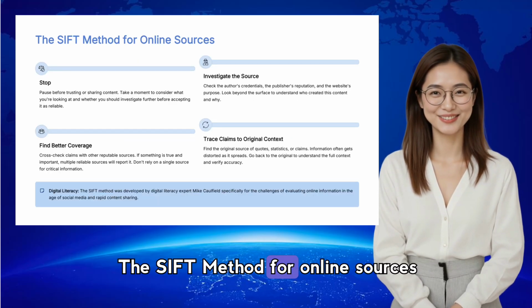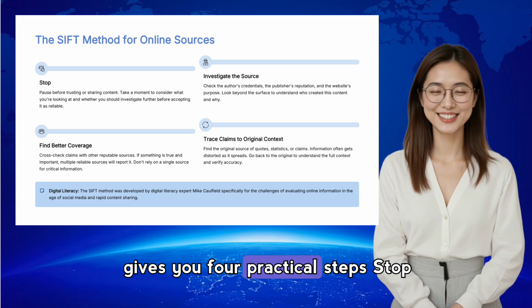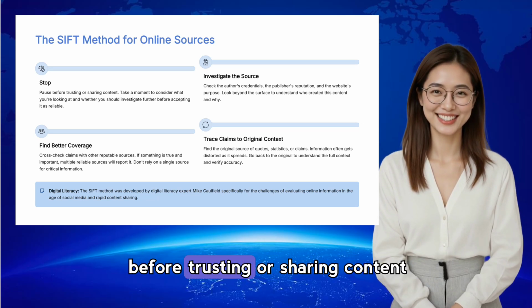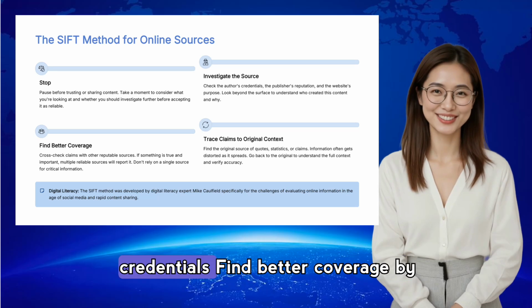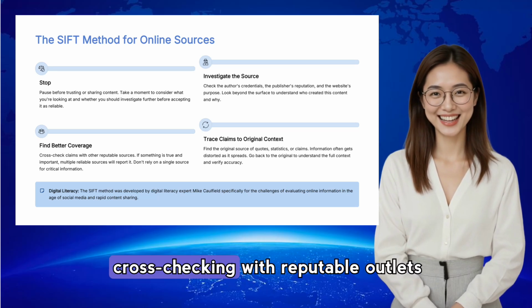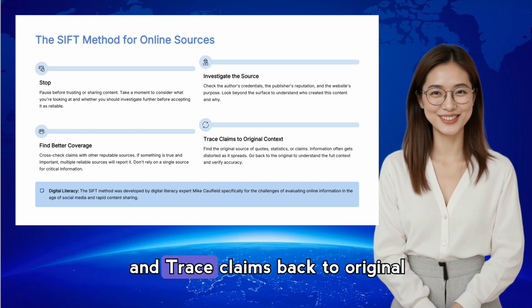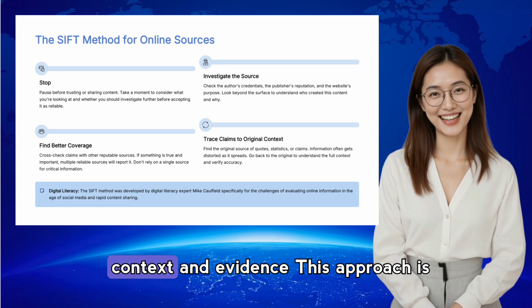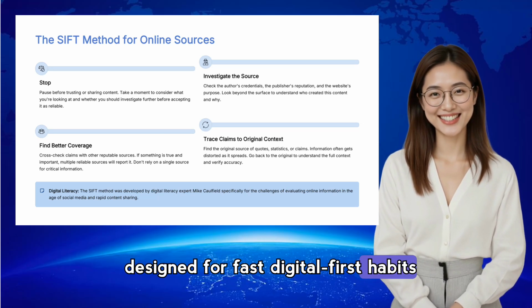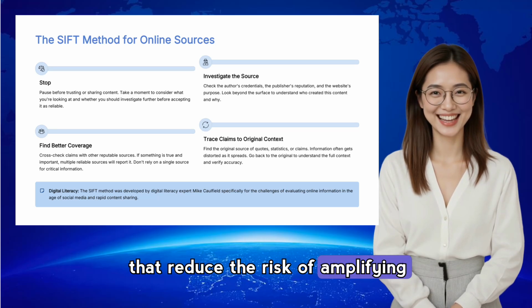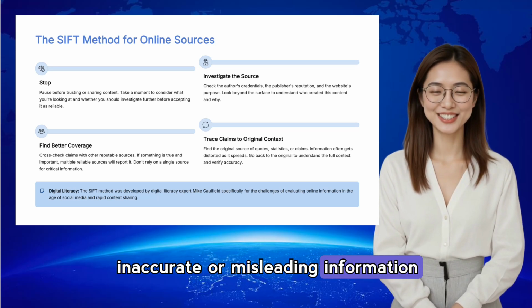The SIFT method for online sources gives you 4 practical steps. Stop before trusting or sharing content, investigate the source and author credentials, find better coverage by cross-checking with reputable outlets, and trace claims back to original context and evidence. This approach is designed for fast, digital-first habits that reduce the risk of amplifying inaccurate or misleading information.